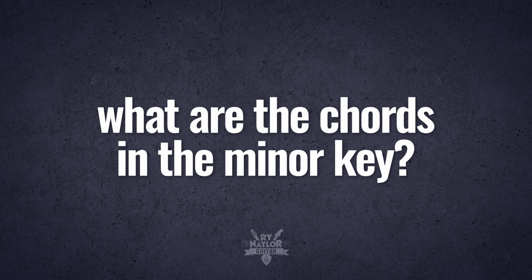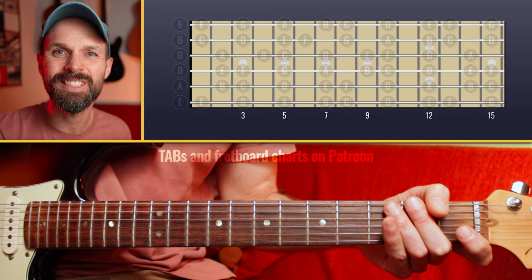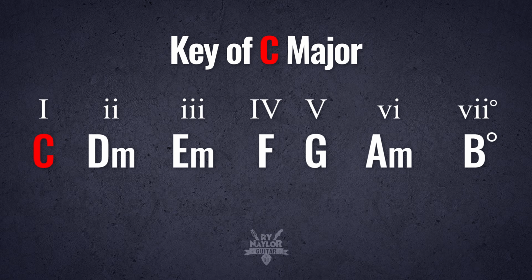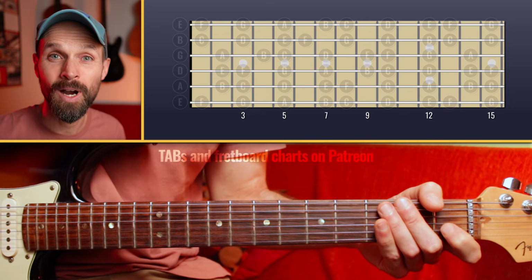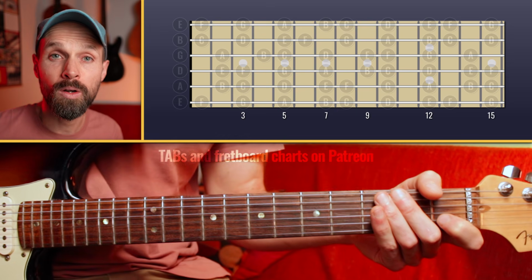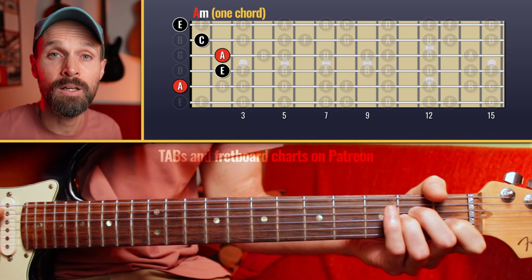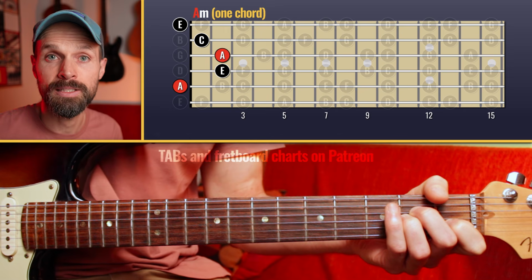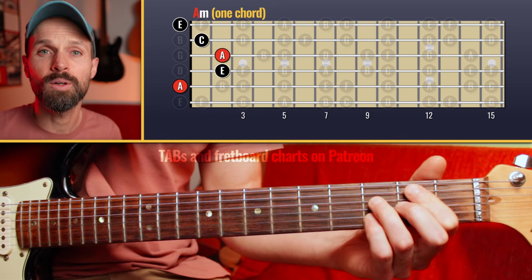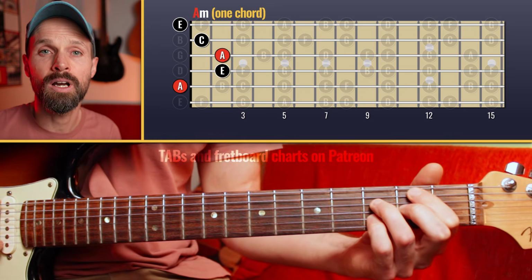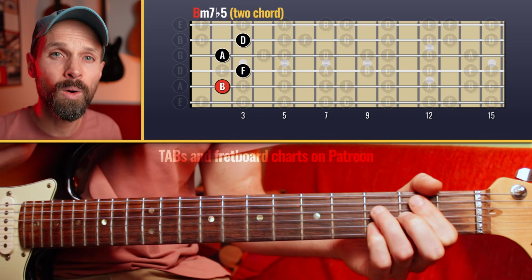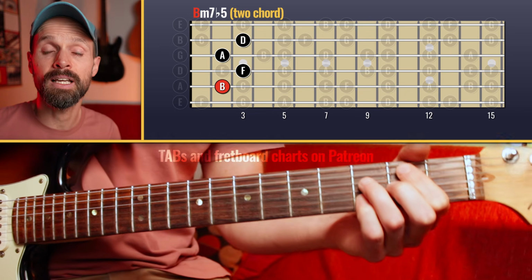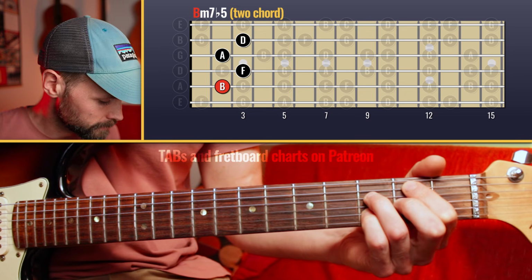What are the chords in the minor key? This shift of the tonal center of the key from C to A gives a completely different sound and in turn a different order of the chords. Progressions in the minor key will commonly begin with the 1 chord and it will be, of course, a minor chord. So A minor is the 1 chord. The 2 chord then would be a diminished triad or a minor 7 flat 5, and we find this used a lot more in the minor key, particularly with things like a minor 2 5 1.